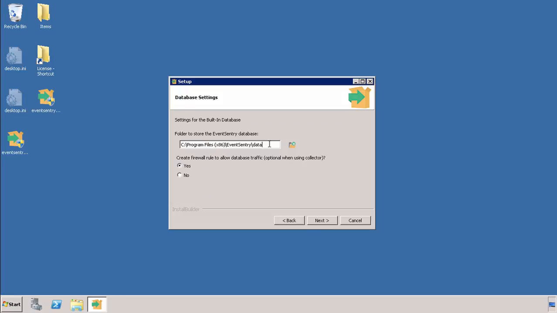And here you're going to select the area which you would like to store your database for EventSentry. By default, this is in the data subfolder for EventSentry. You're going to want to make sure that you store your database in an area with a lot of storage space, because a lot of events will be written to the database, and you want to make sure that you have plenty of room to save information to your database.